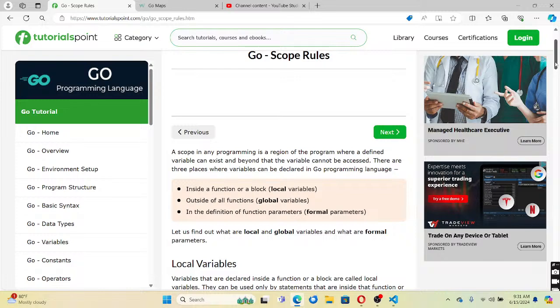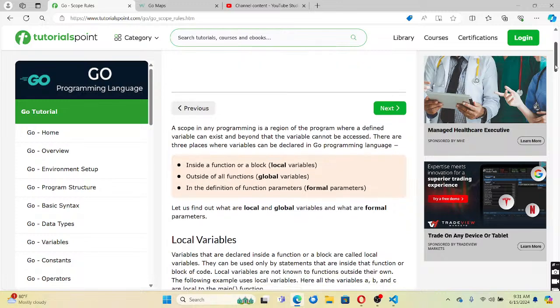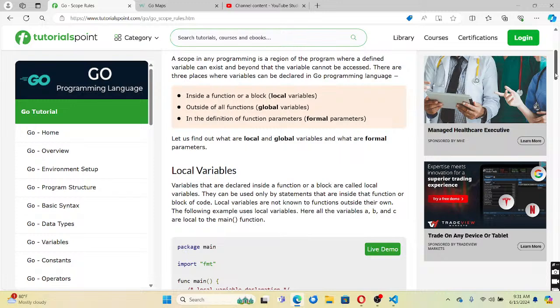And global variables will be outside of all the functions. It is accessible in all the functions, so the declaration and assignment can be outside of all the functions, but use will be inside the functions, and it is common. And in the definition of function parameters, variables you also declare in the input parameters, right? So we also need to see where the scope of those function arguments is. So let us find out about local and global variables and formal parameters.